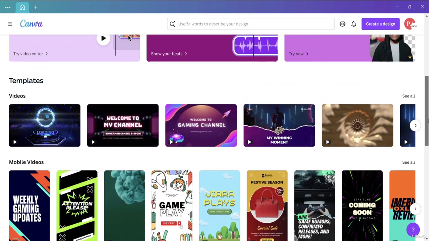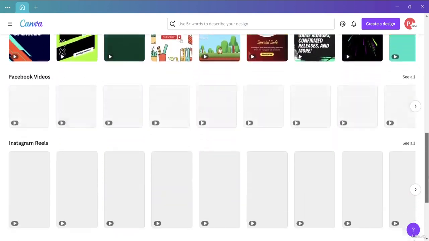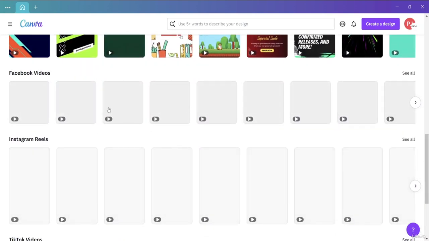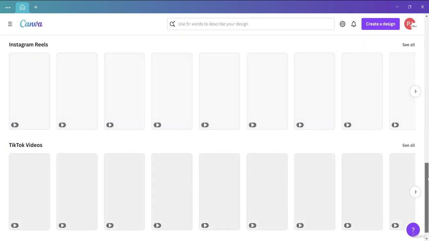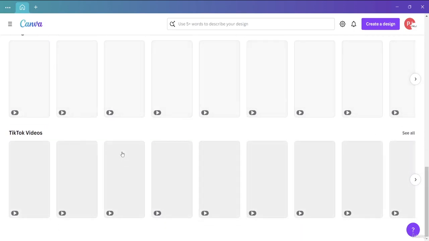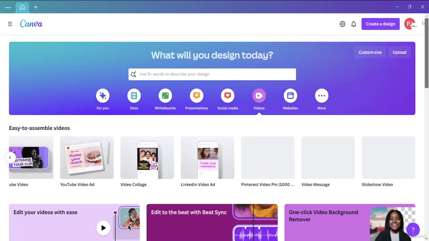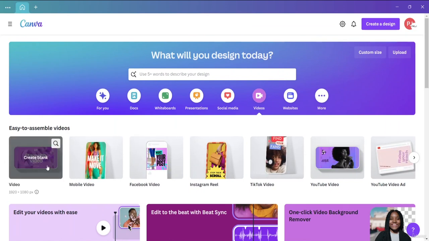Okay, so here they do have different templates for different screen sizes. Okay, so here you guys can see these are different types of screen sizes for a Facebook video. Okay, so different templates over here for Instagram Reel. They do have different templates for TikTok videos. Also they do have different templates right over here as well. Suppose, let me just show you guys an example.